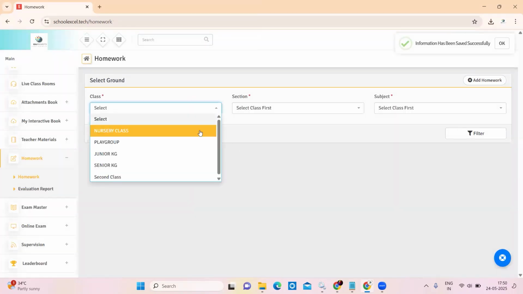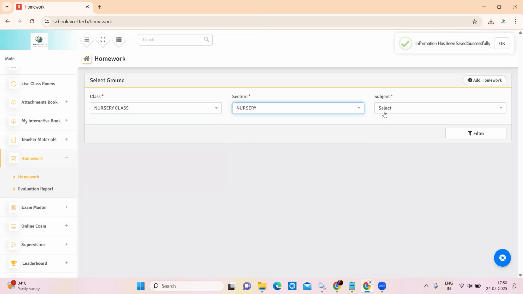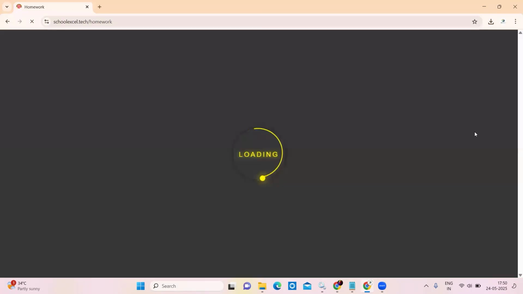Step 3. To check scheduled homework, choose Class, choose Section. Choose Subject. Click on Filter button.